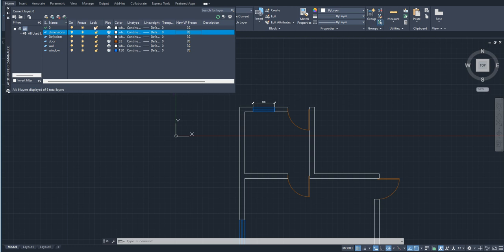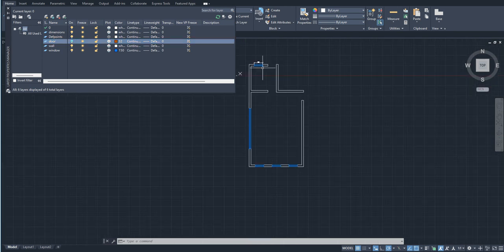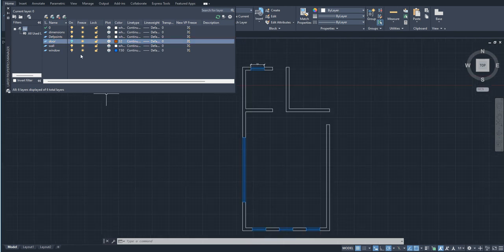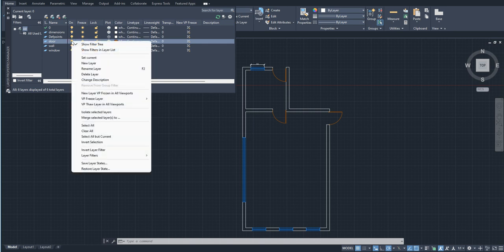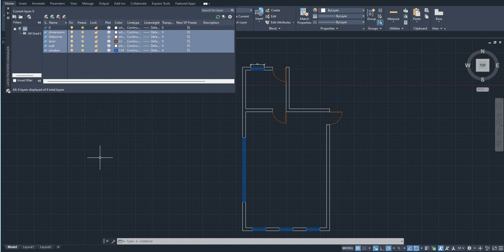For example, these denote the availability of the layers. If I just put the layer of the doors to off, then my doors are going to disappear from the drawing. If I select this to on, all my doors are going to appear back again. If I only want to work on my doors and I want everything to go dark, what I'm going to do is right click on this and select all but current.